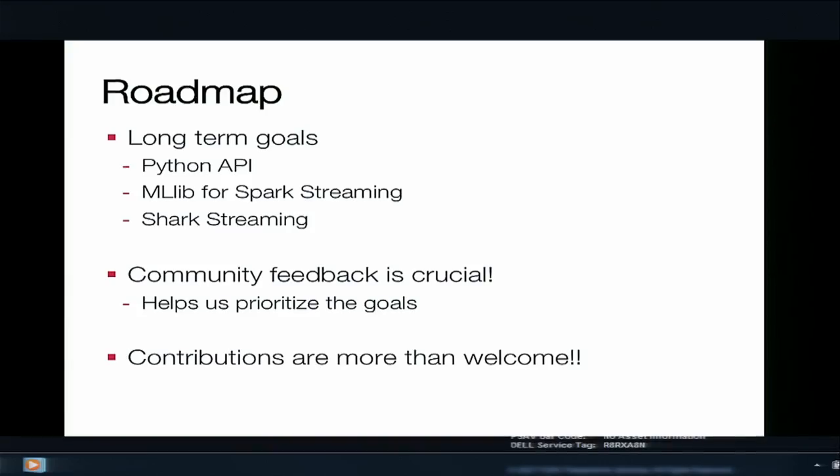In the longer term, in no particular order, we have goals for extending Spark Streaming to the Python API, and extending MLlib, which, to remind you, is a set of machine learning algorithms like k-means, etc. for Spark, extending it to run in Spark Streaming. And also, as you can see, since both Shark and Spark Streaming are built on top of Spark, there's huge potential for extending Shark to the streaming side as well, Shark Streaming.